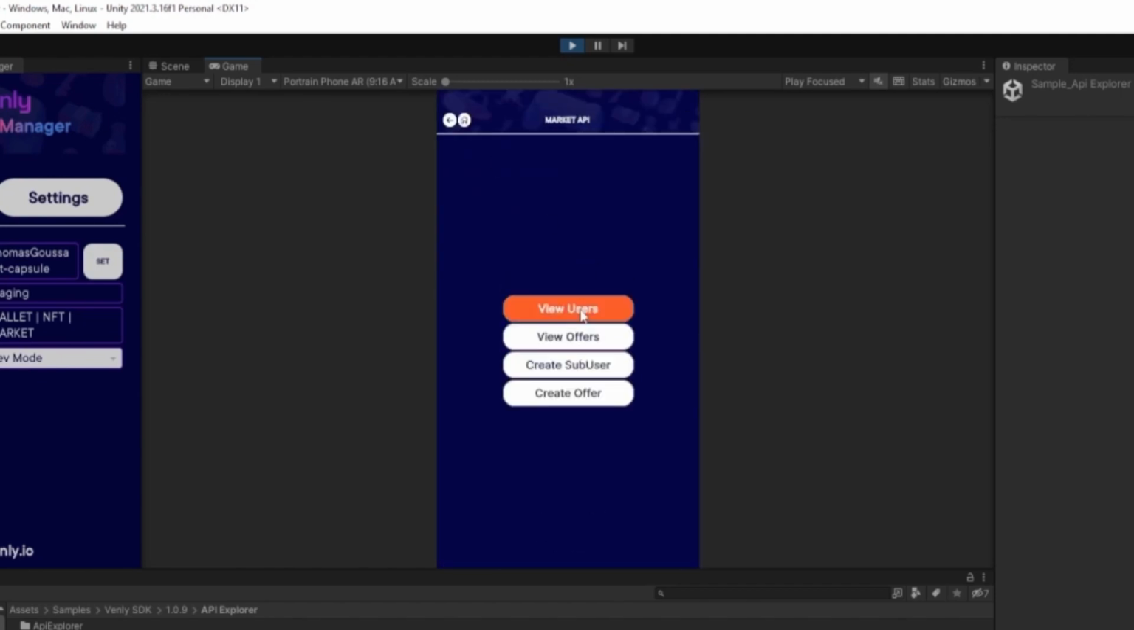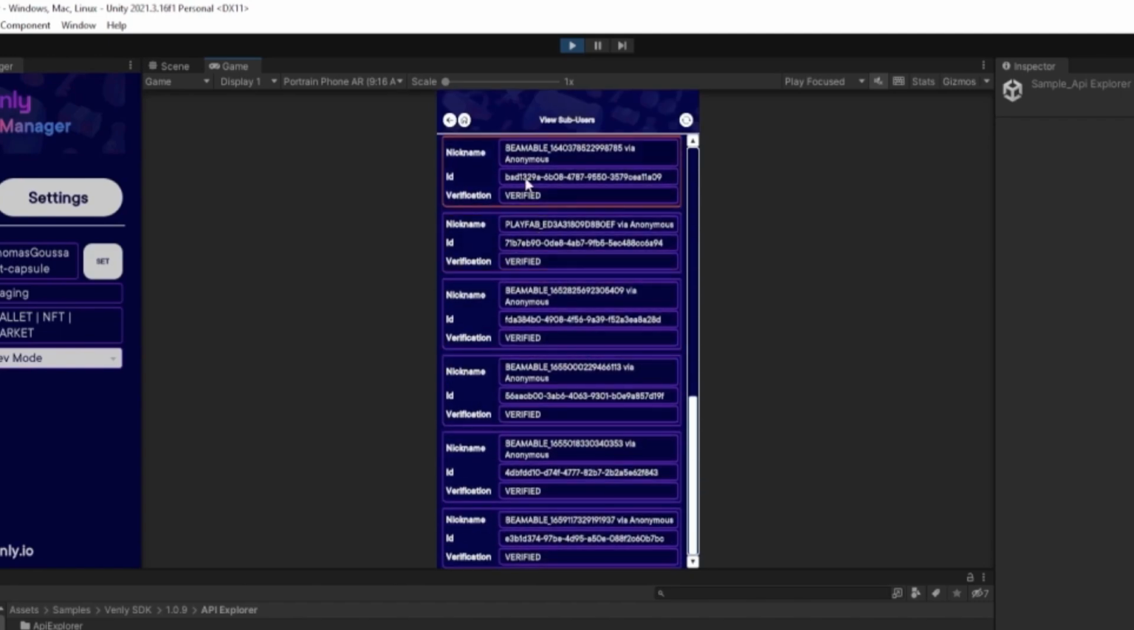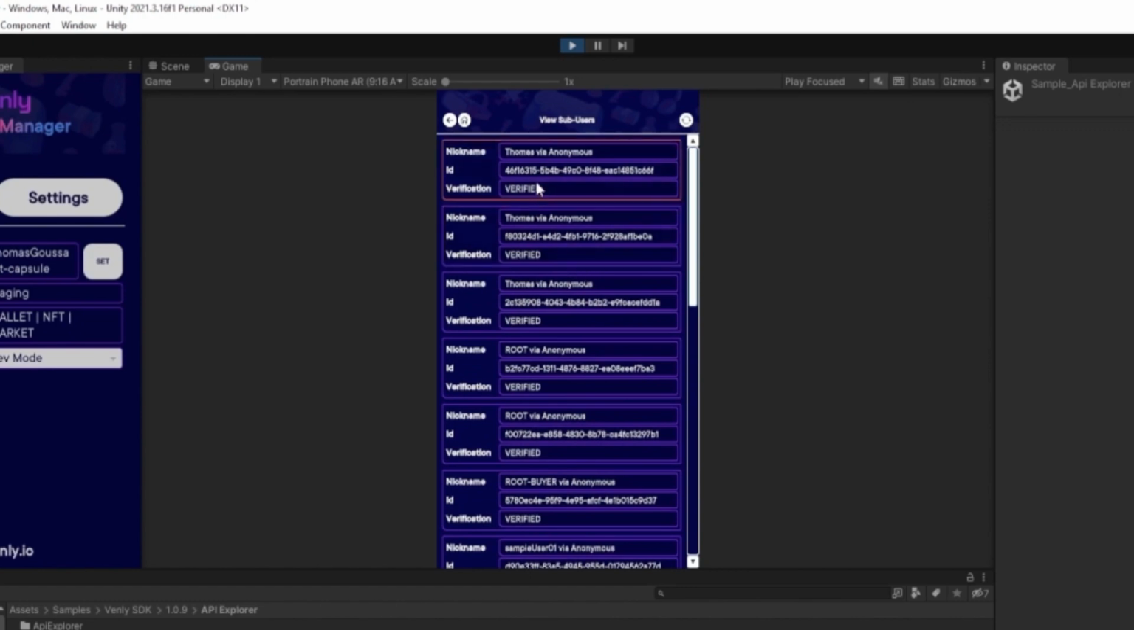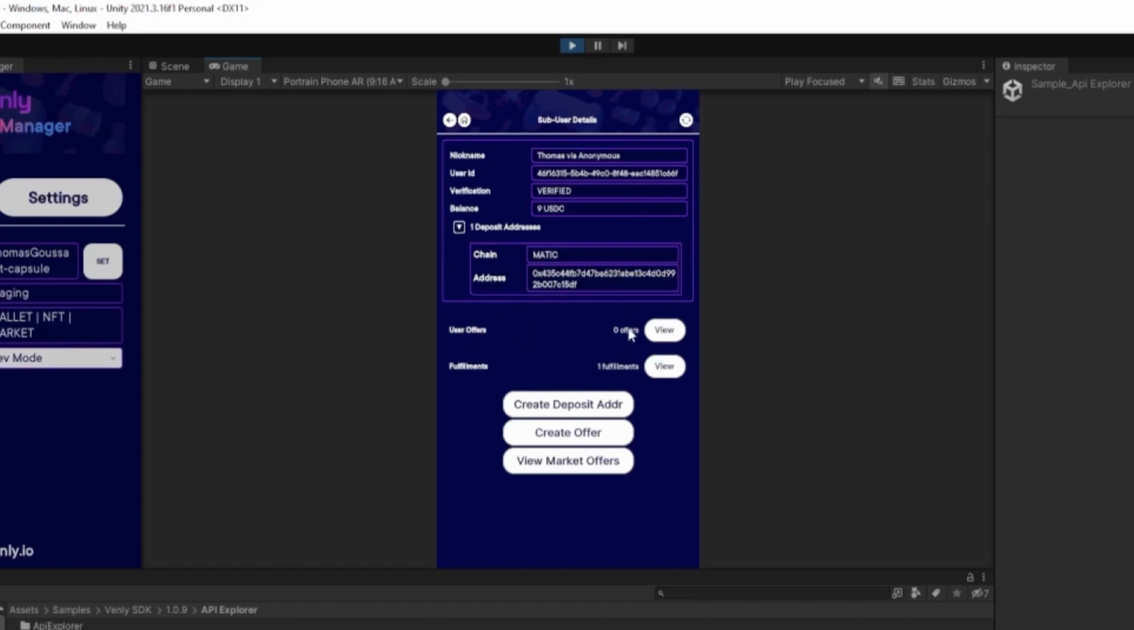The market API, here you can view all the users that are currently part of your client ID. So the market API works independently from the wallet API, and that means that you can use our wallet solution, our marketplace solution, without having to use our market API. It works with a system of sub-users. So you would create a sub-user that acts on your marketplace. And a sub-user has a certain balance expressed in USDC. You can have multiple deposit addresses for multiple chains so that you can deposit funds on an account.